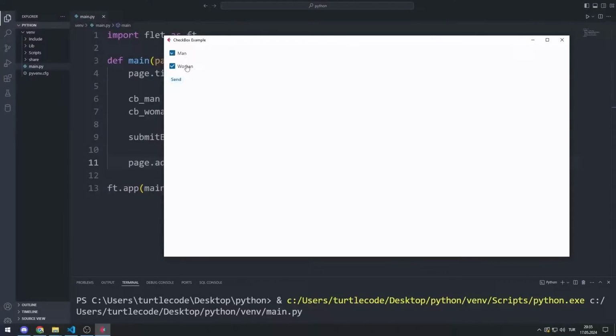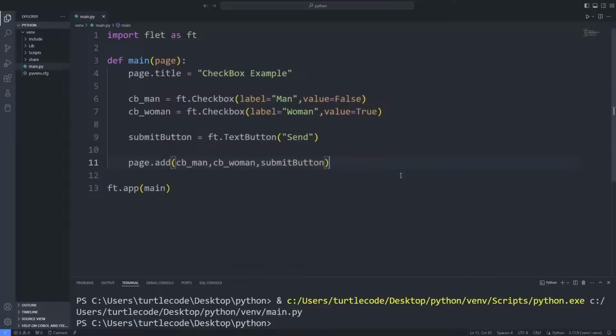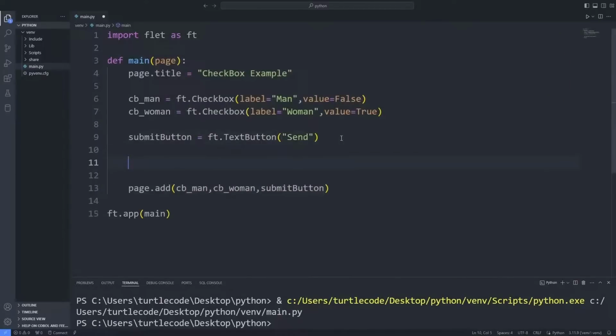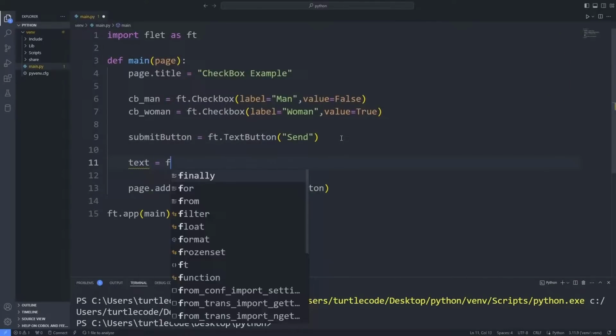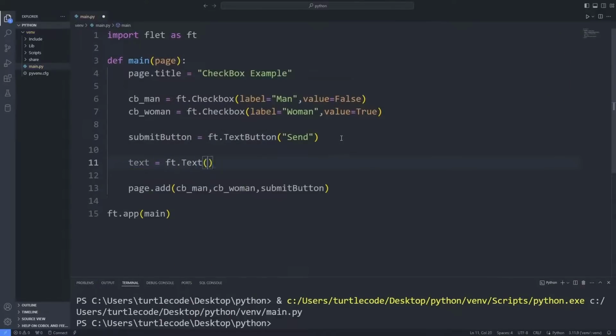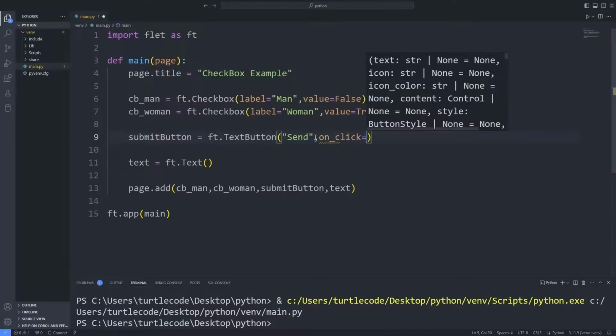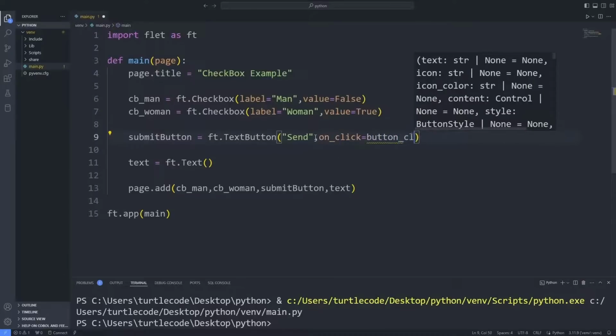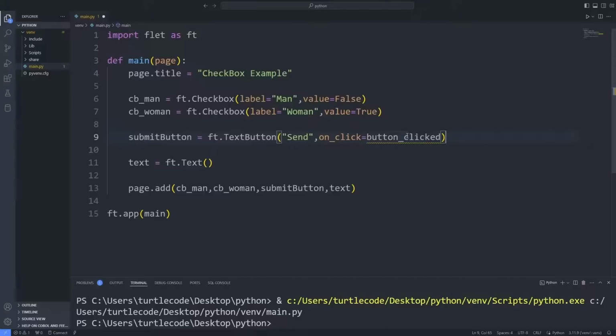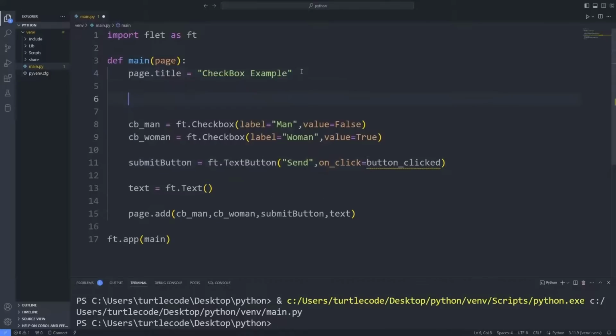When I click on the button, I want to display a value in the text object according to the selected checkbox object. To do this, I create a text object. I send the variable to the add function. I define a function using the onClick property of the button. I will change the value of the text object according to the selected checkbox objects.